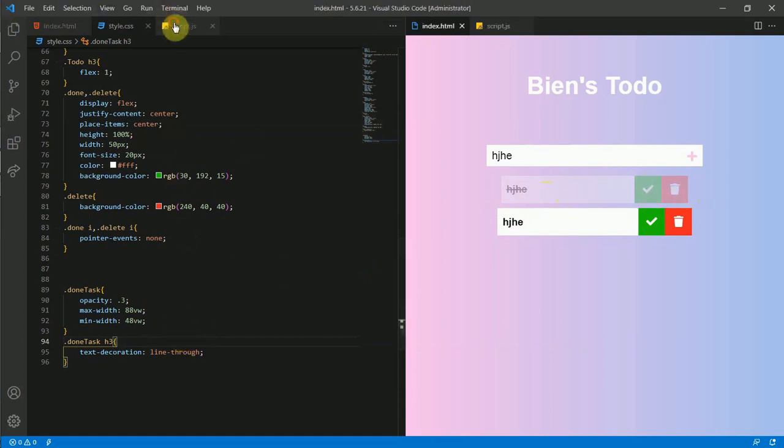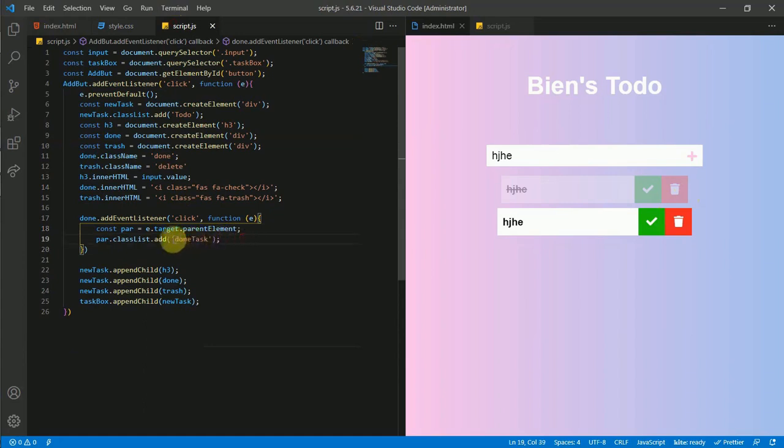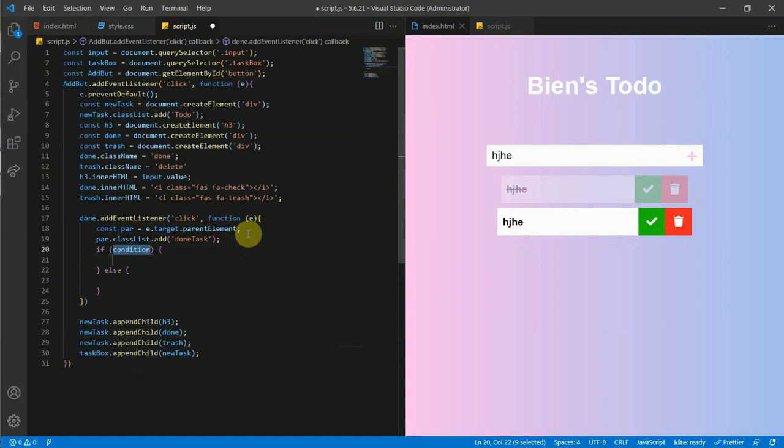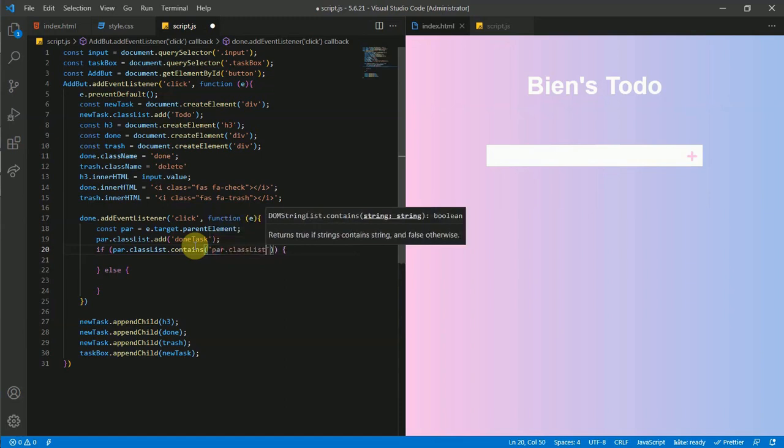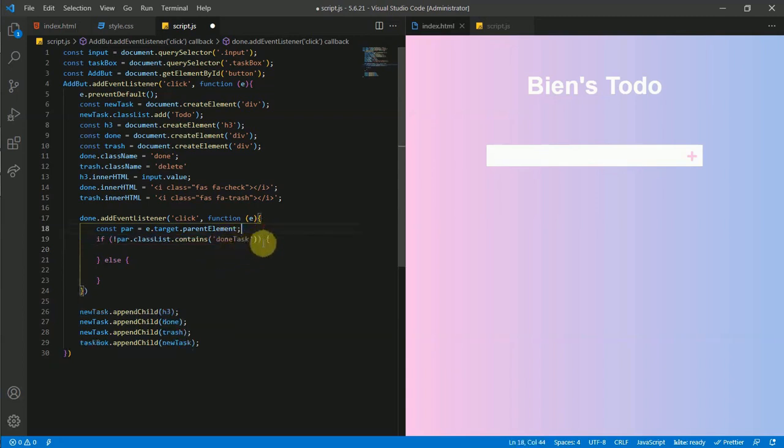And we even need to uncheck it, so we will create an if else statement. So if class list dot contains, and it should contain this, if it does not contain done task, then add done task, else remove done task.